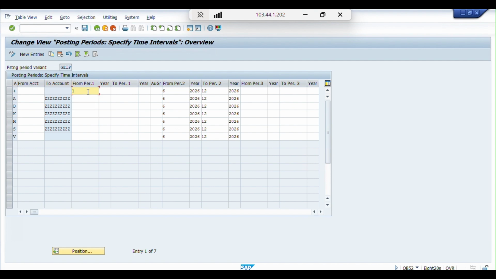Okay, 13, 2025 to 16, 2025, and just save.